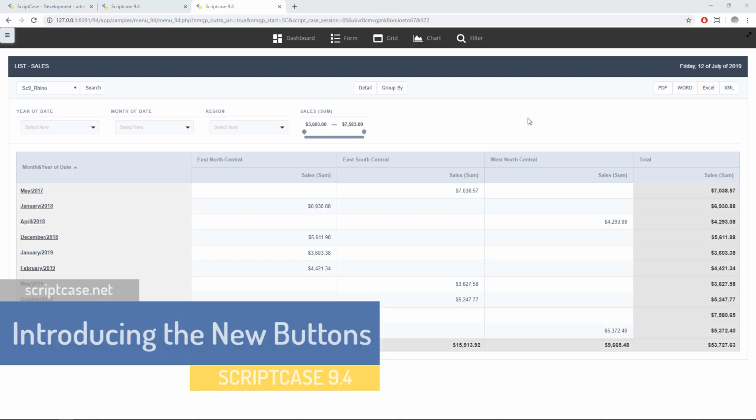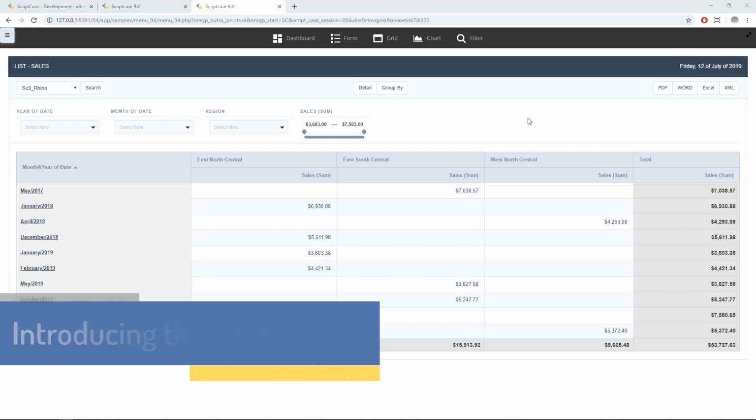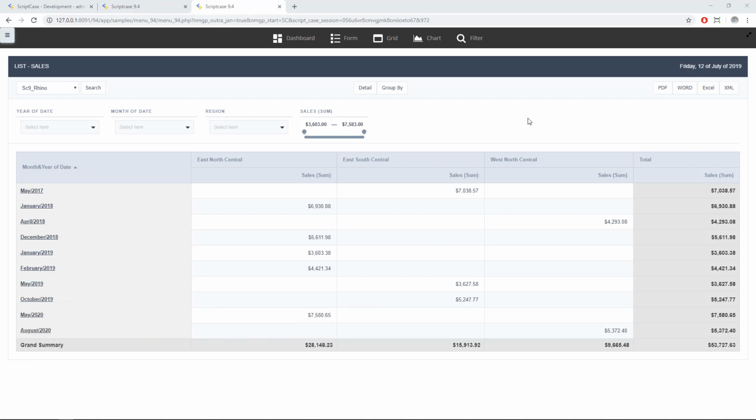Fred here from Scriptcase, and today we're going to talk about the buttons of Scriptcase 9.4. The first thing that I'm going to show you during this tutorial will be the side-by-side option of the toolbar buttons. Alright, so here we have an application.